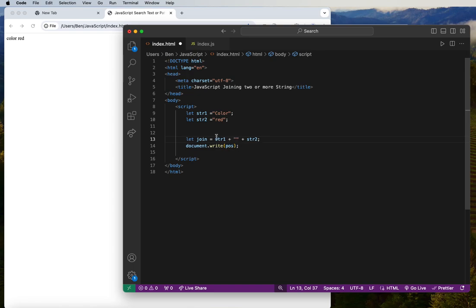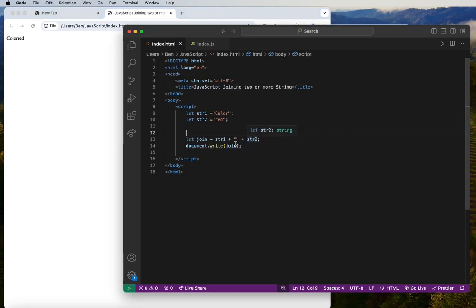Then I can print this join variable here, and then we should have something on the screen which is going to display color red. Okay, so I reload and then we have color red, but this time around it has joined that together. But let's say we want to give space in there so we see well. So we use the break tag.